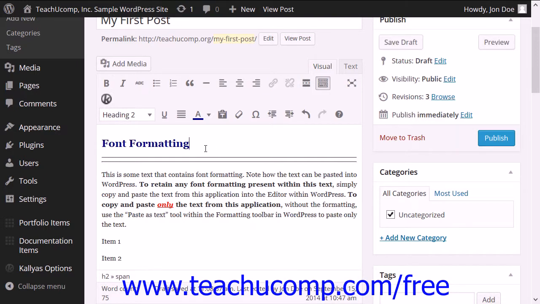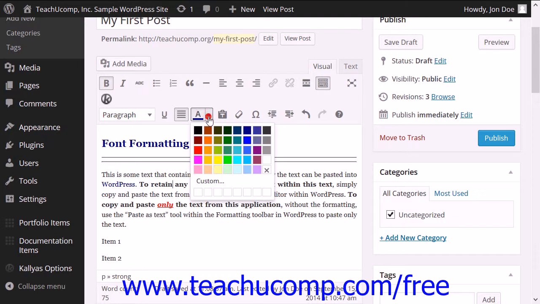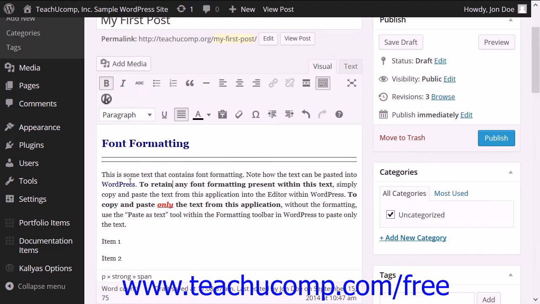The selected color will then appear in the small line that appears underneath the Text Color button so that you know which color is currently selected. You can then select other text within the editor and then simply click directly on the Text Color button to apply the currently selected color. You will only need to click the drop-down arrow that appears on the Text Color button again if you want to apply a different text color choice to selected text.